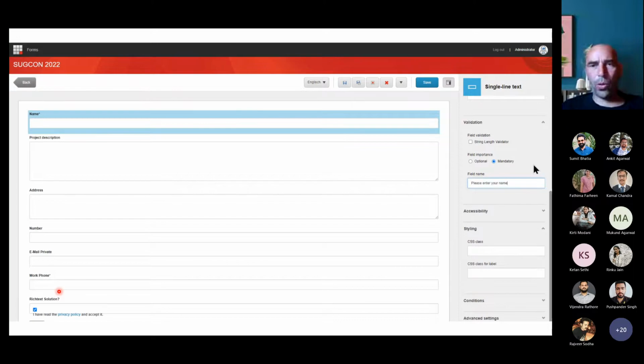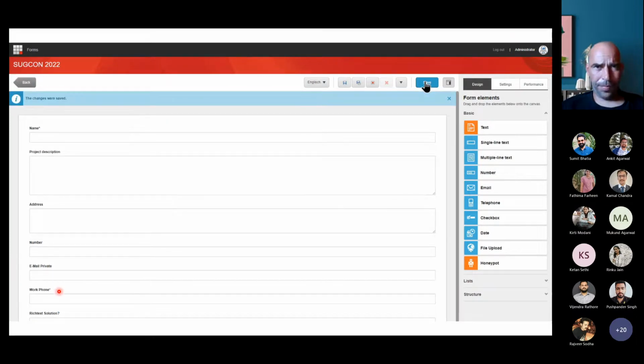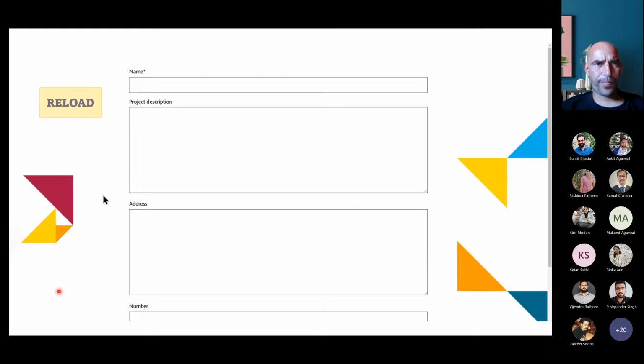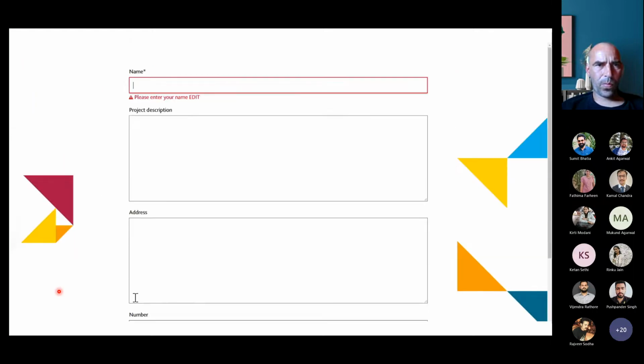So you can just enter whatever text you want to. In this case, I just enter edit. I go back to my page. Do a reload. And then you will have the edited required field message. And you can enter there whatever you want.